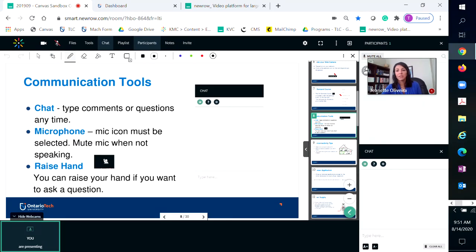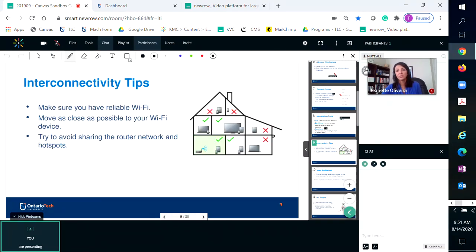In terms of interconnectivity, there are some tips for yourself and your students. Number one is to really make sure that you have reliable Wi-Fi. Also, you can move as close as possible to your Wi-Fi device. This is going to help improve the performance for interconnectivity. If possible, try to avoid sharing your router or network and hotspots with others in the household, just because it will draw on the bandwidth.